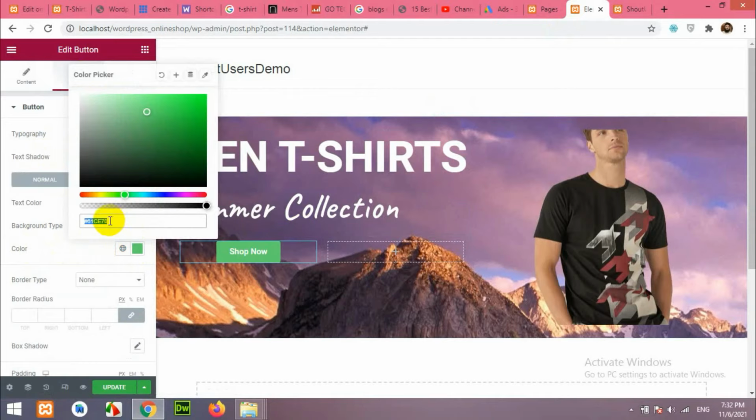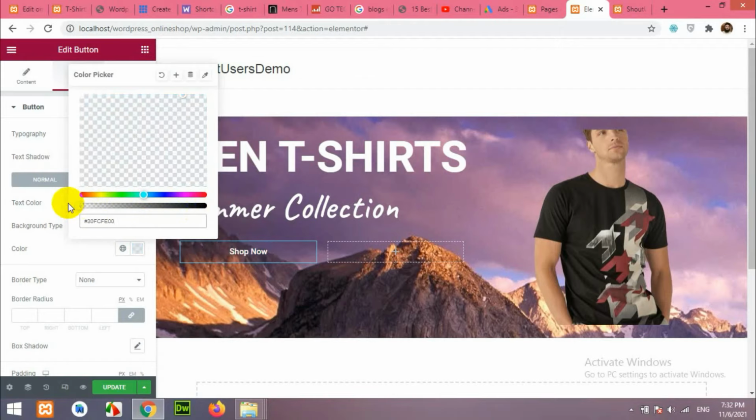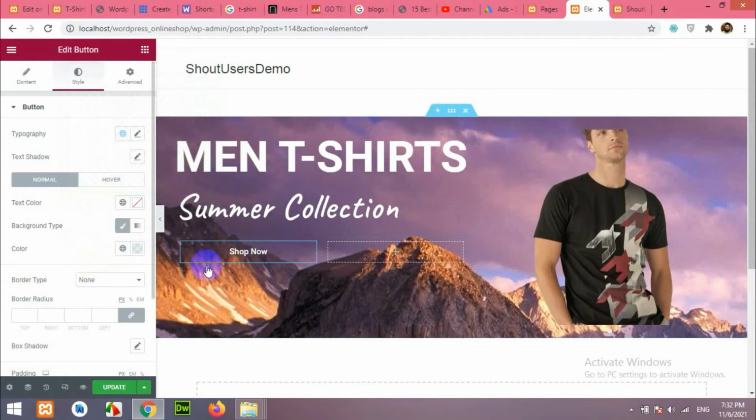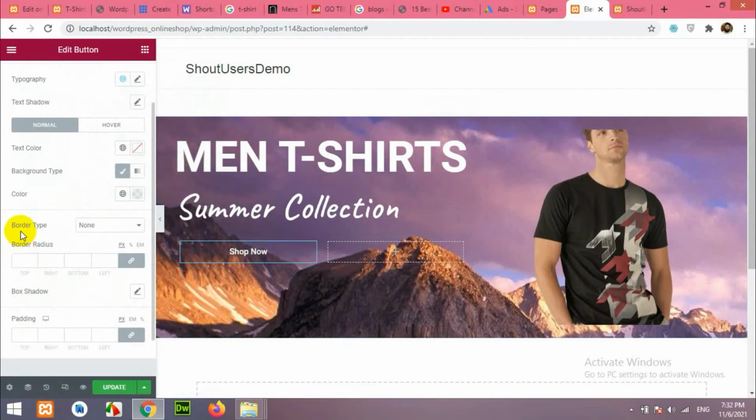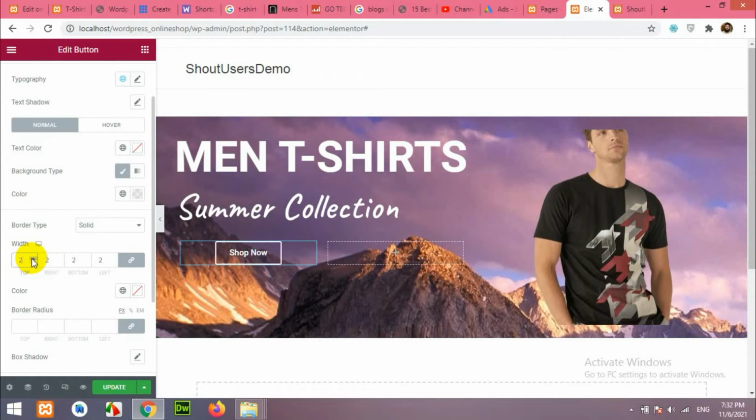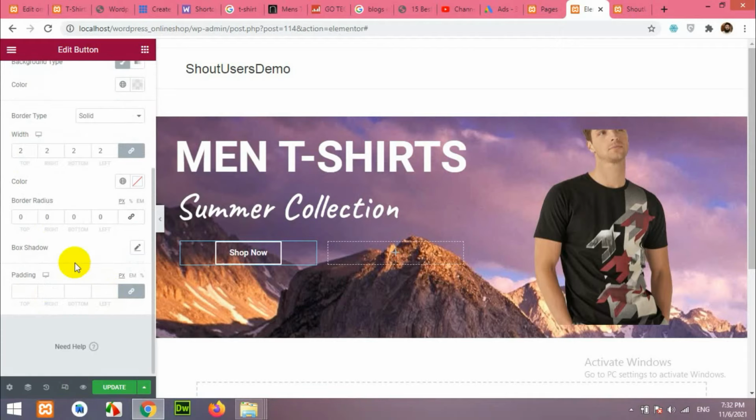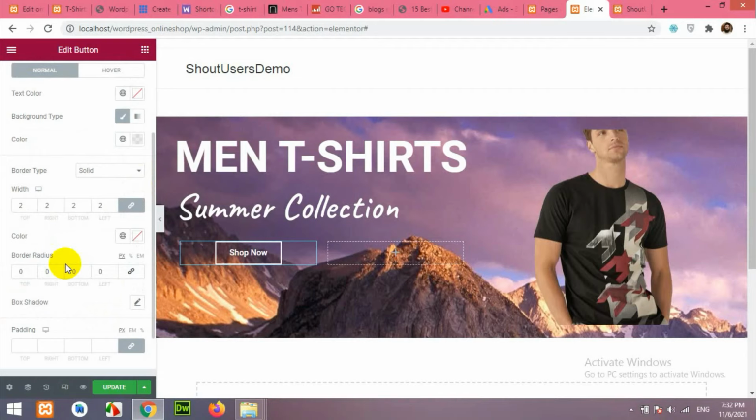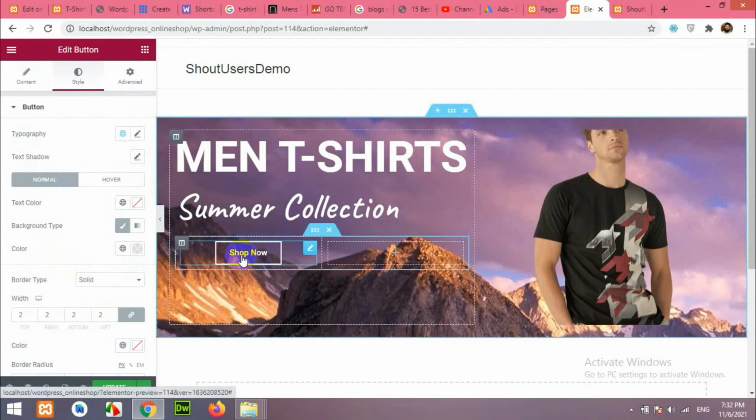In style, choose color transparent. This is transparency and this is the color. You can choose any color from here, but if you make it transparent, then there will be no color visible here. Okay, now we will add a border. In the border, click solid and give it a width of 2 and make the border radius 0. Okay, so shop now button is ready.